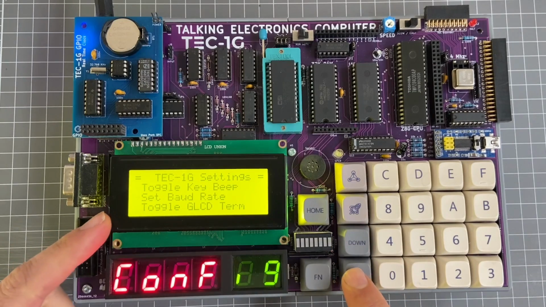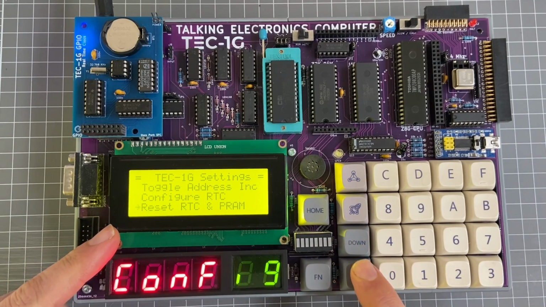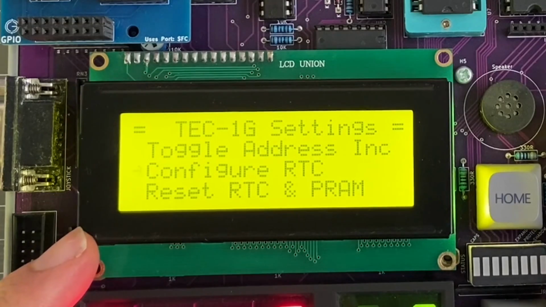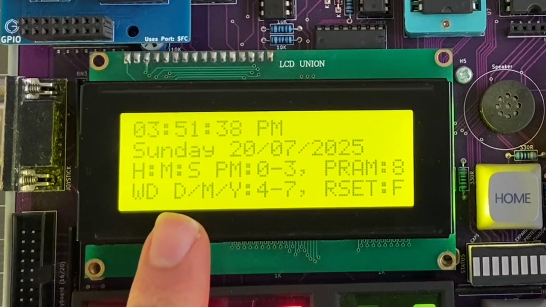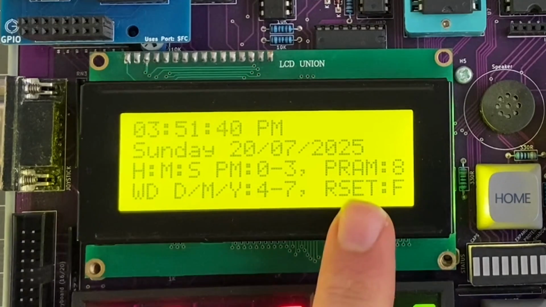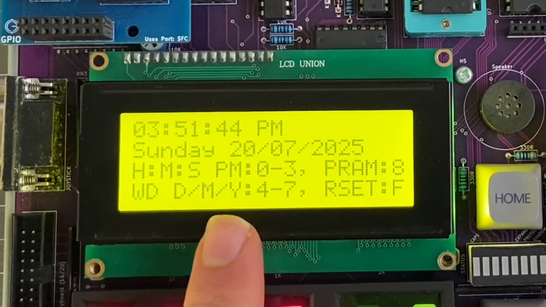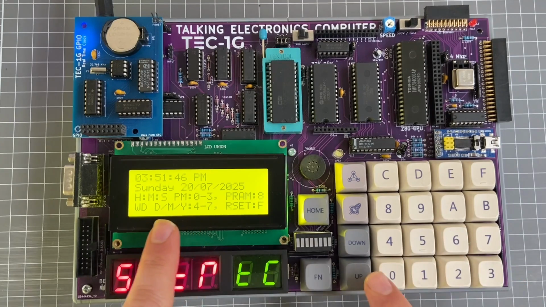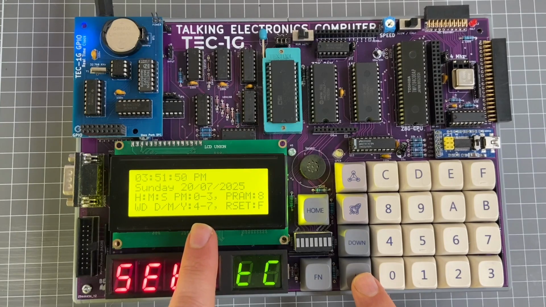in the settings, if you go to settings, you can go to configure RTC and reset RTC and PRAM. So if I go to configure RTC, you can see the current settings there. So it's got the current time and the date as well. Now those times and dates can be just set by pressing various keys on this hex pad here: hours, minutes, seconds, weekday, day, month, year.